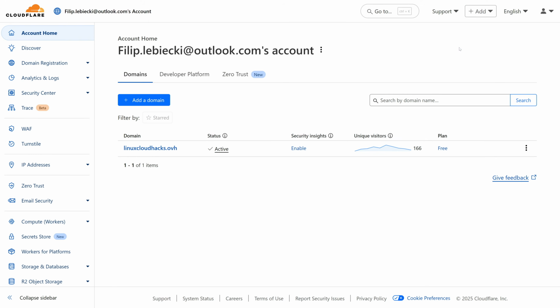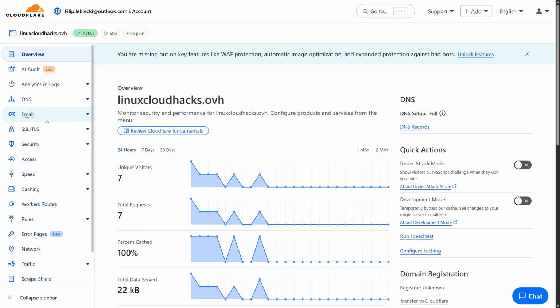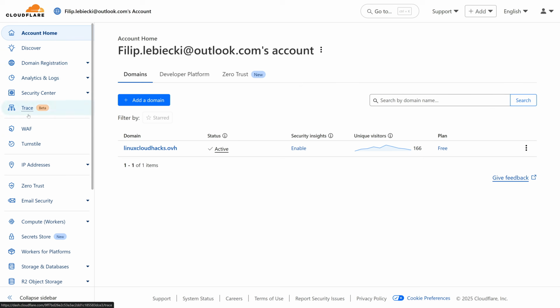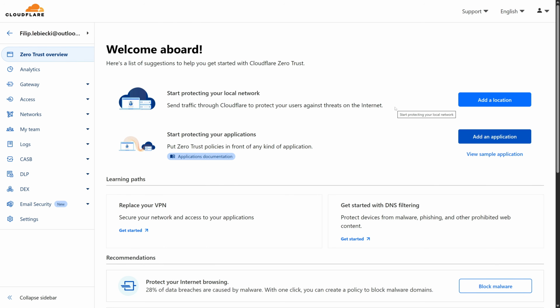Before we begin, there are a couple of prerequisites. Your domain must be managed by Cloudflare DNS, and also you need to register for Cloudflare Zero Trust. I have separate videos covering both of these steps if you are interested.